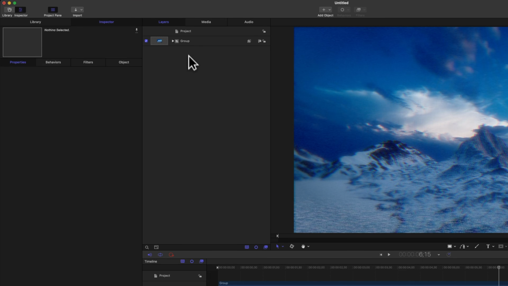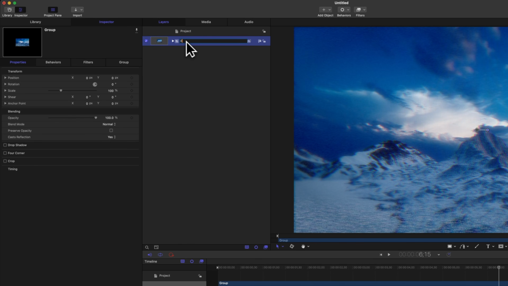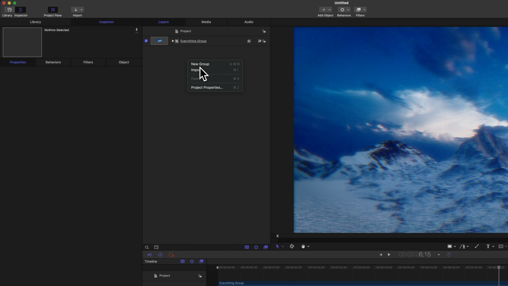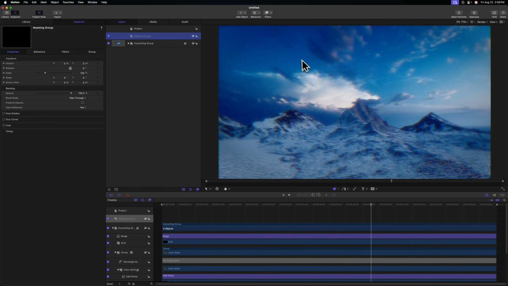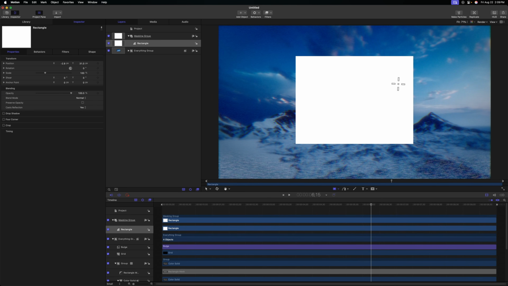Last but not least, CRT TVs were typically more of a 4:3 aspect ratio. So let's recreate that effect. I'm going to collapse everything, and we could just call this the everything group. And let's right click and create a new group, and we're going to call this group the masking group. With the masking group selected, let's select our rectangle tool and just create a basic rectangle. It doesn't matter the scale.